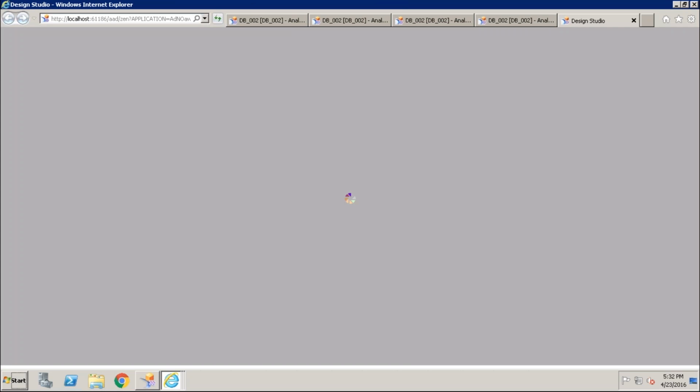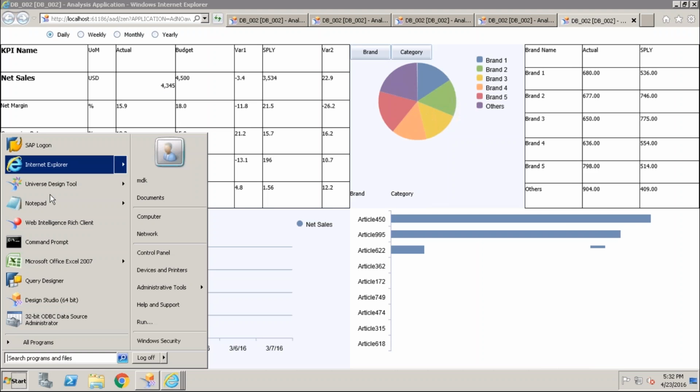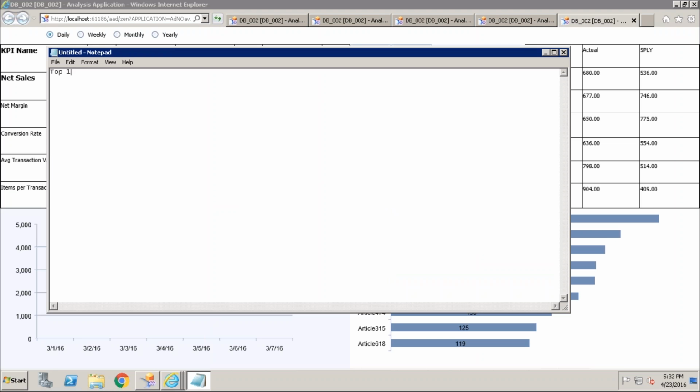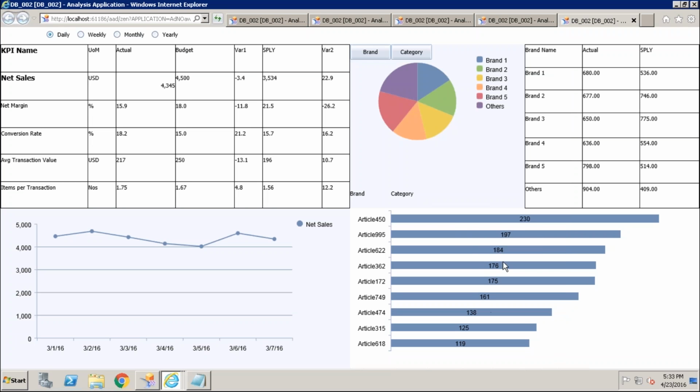Next one. So by default, when we are running the dashboard, we are setting 2 filters, right? One is when the dashboard is running for the first time, the top 10 articles data source. We are putting brand equal to brand 1 filter and period equal to daily, these two. Accordingly, it's showing the top 10 articles.